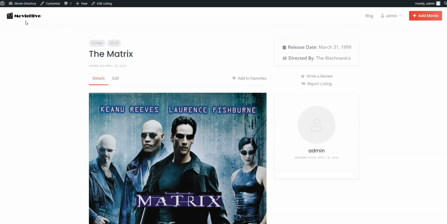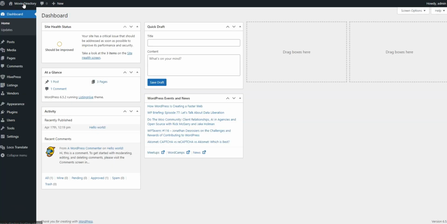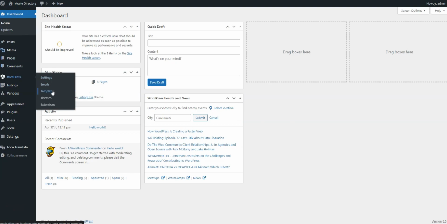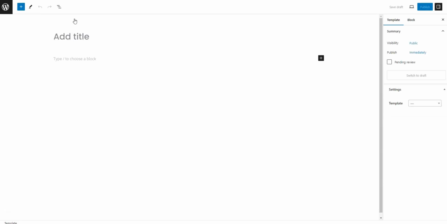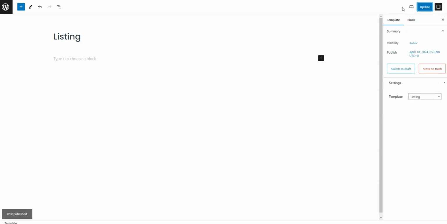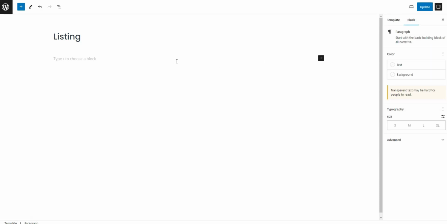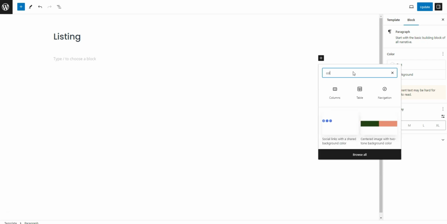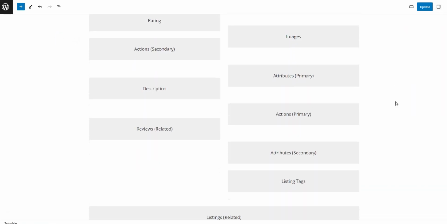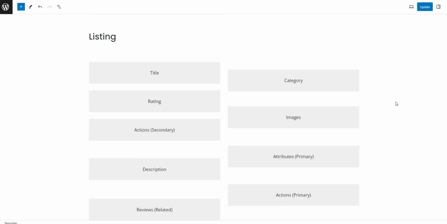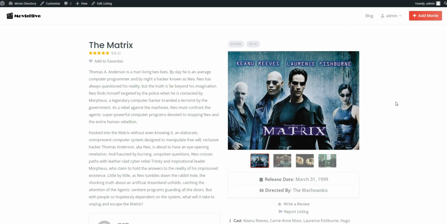However, we can easily change that thanks to the WordPress Templates feature. To do this, go to Dashboard, WordPress, Templates, and click Add New. Name it Listing and select the listing template in the Settings tab, then Publish. Now we can arrange blocks. As an example, we'll arrange them like this, but you can do it the way you like. Okay, let's visit our movie listing one more time. Now it definitely looks much better.